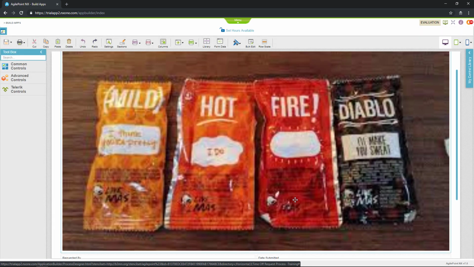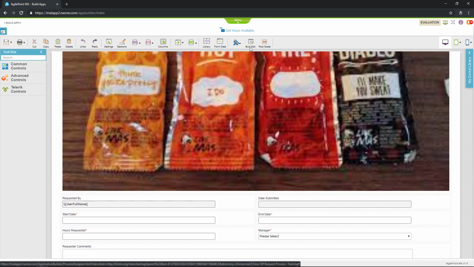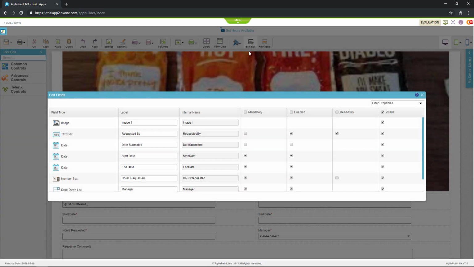Now I can use my prior form and customize it for this task. First, I will go to Bulk Edit and unselect Mandatory from all fields. Next, I will disable the date fields as well as the drop-down fields so that those values cannot be changed.